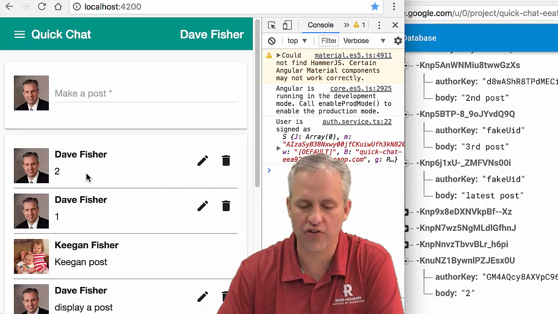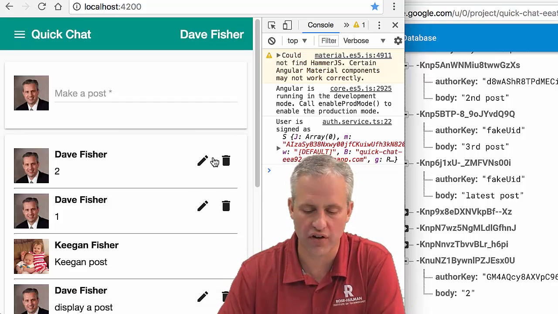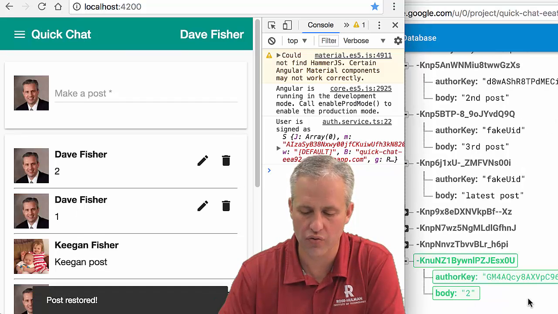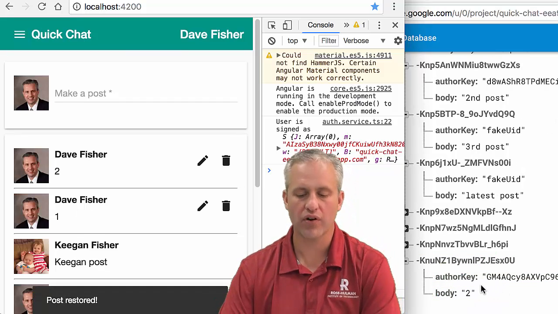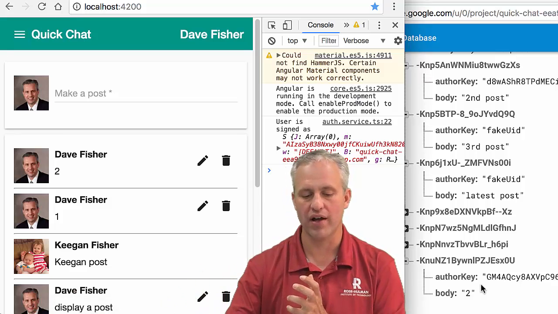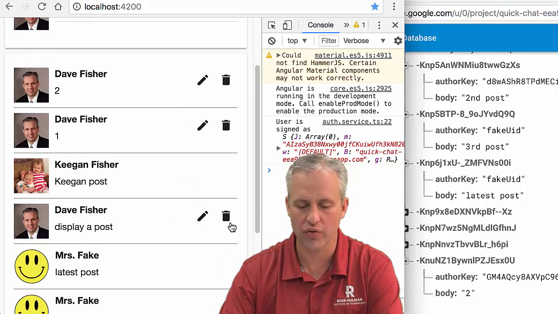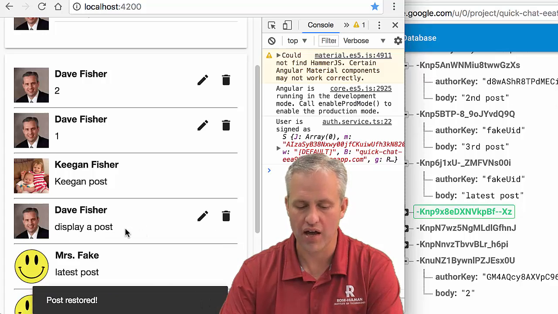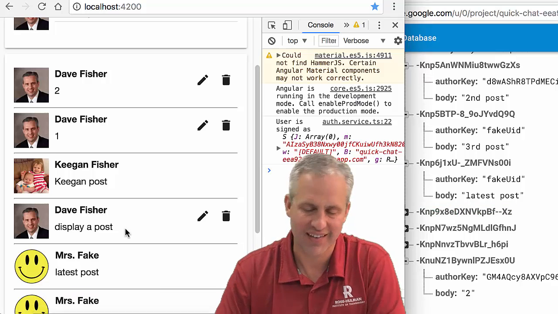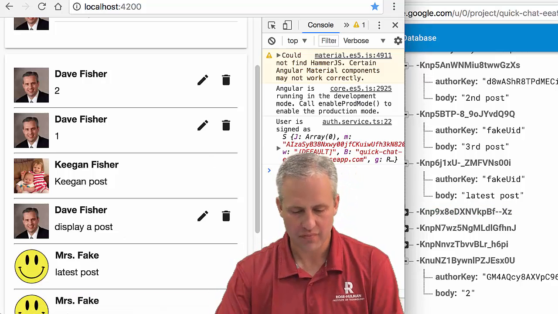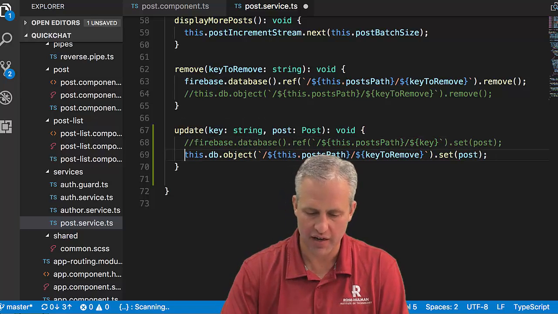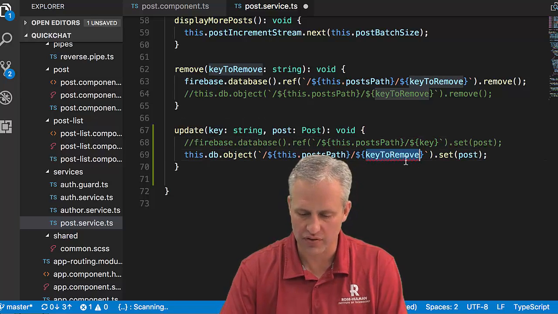And so you'll see that as far as the user is concerned, it really was an undo. So I deleted it, it's gone. And then I did an undo, and it's back. But really it got blown away, and then it got put back. And you can do it with any post, right? So here's a display a post, I delete it, and then I hit undo, and it pops right back into place. That's cool, right?